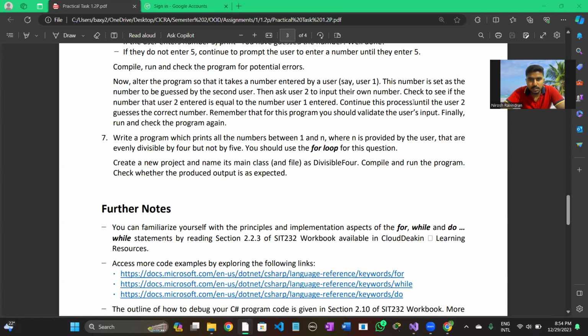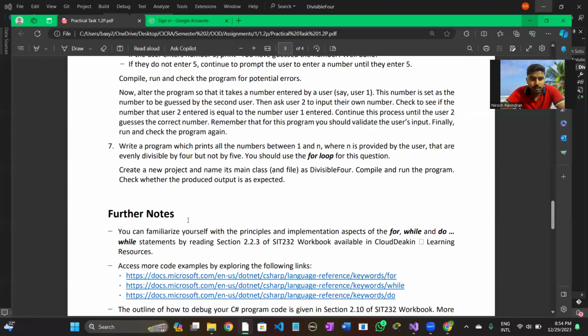Today I'm going to explain task 1.2p for module WOD GS. In that, I'm going to explain the seventh question, which is about asking the user to enter a value and, from 1 to the entered value, printing all the numbers that are evenly divisible by 4 but not by 5. For that, they've asked me to use the for loop. Let's dive into the code I've written here.